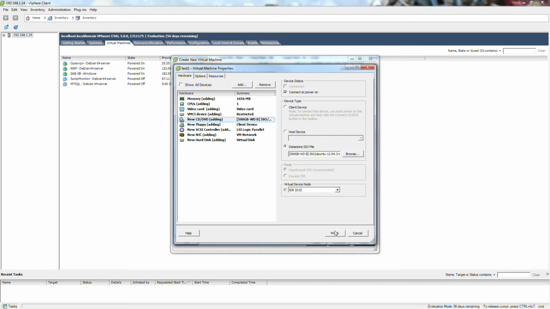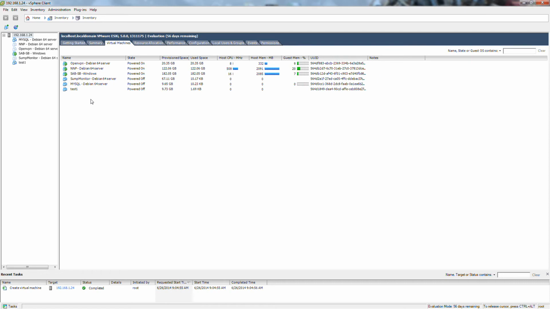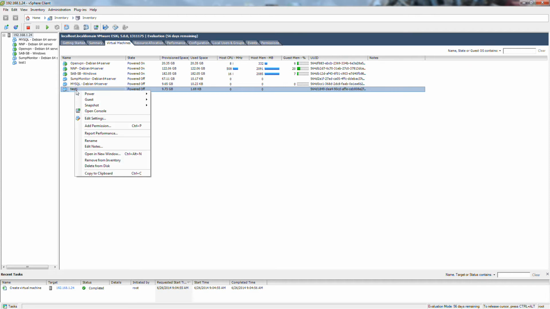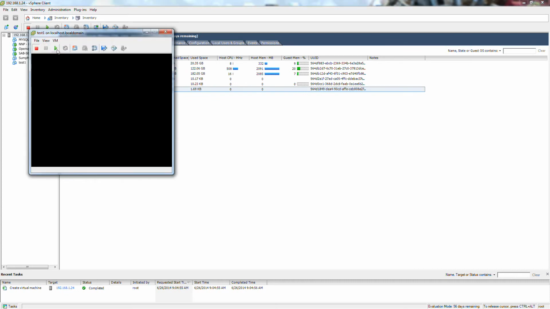So I'll finish it. So essentially, here you go. We have a new VM set up on ESXi. So now we have to actually install Ubuntu onto it. So we'll start the machine up.